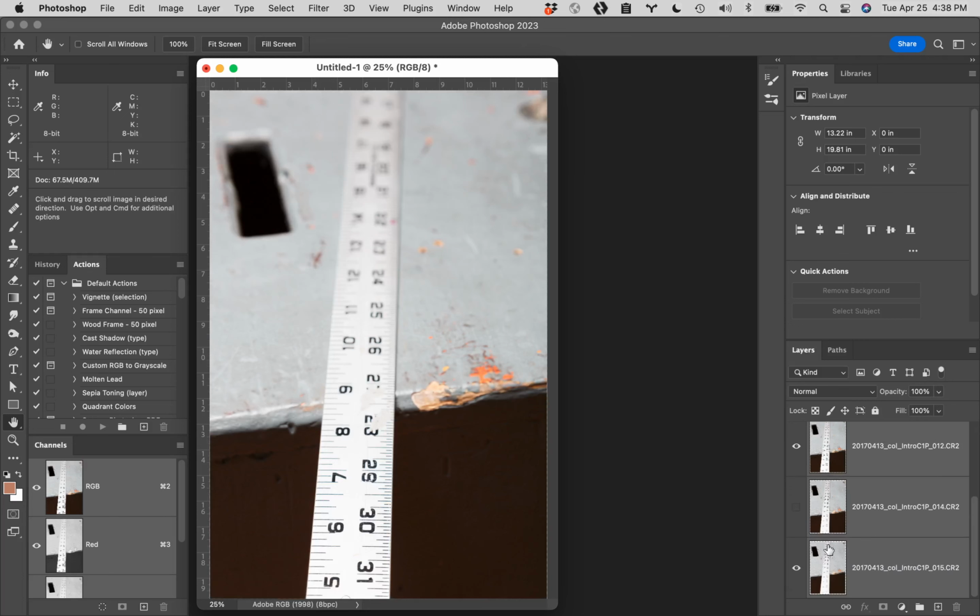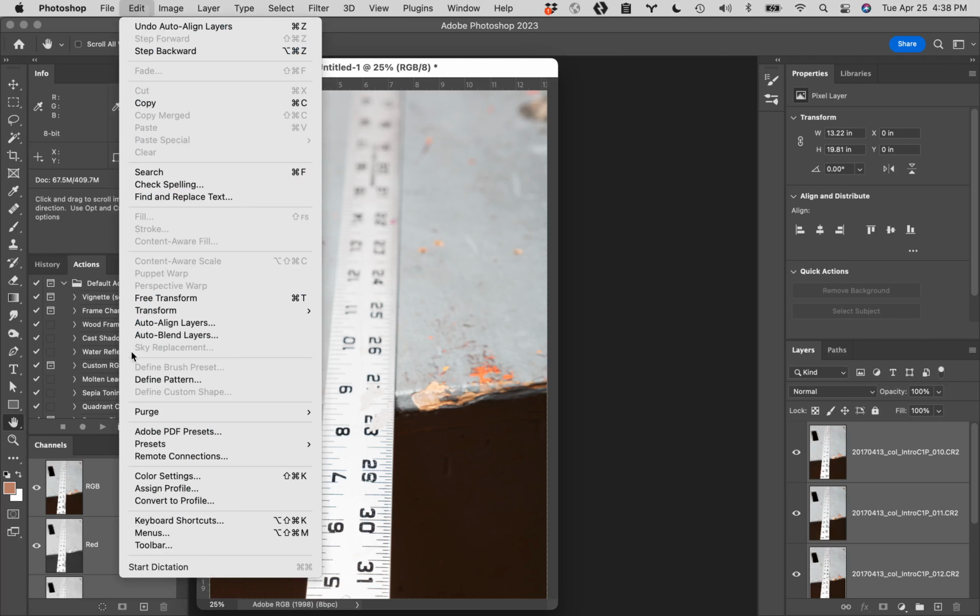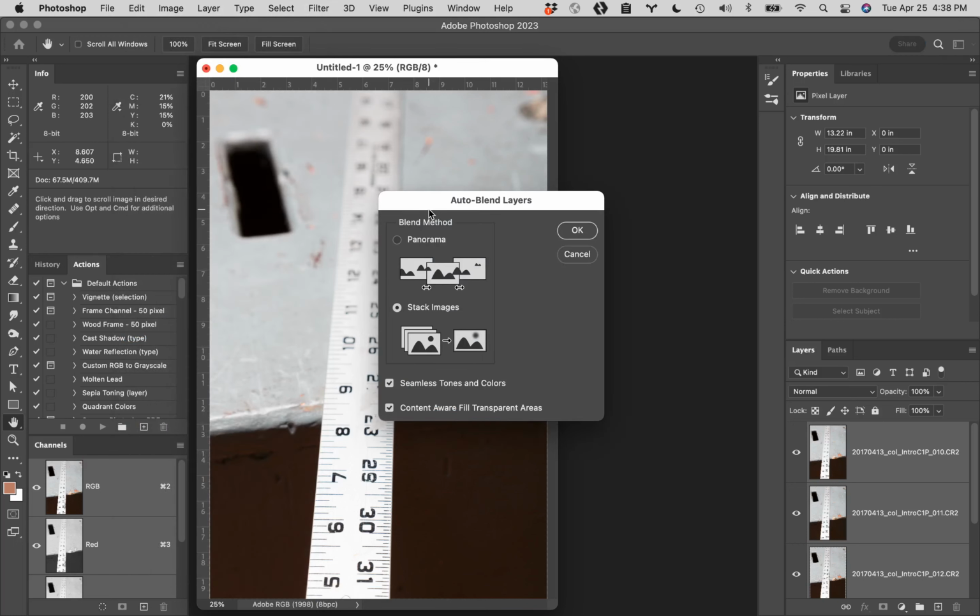Make sure that you've got all of the layers still selected. Mine are all still highlighted. Now we're going to do our next move. Up to the Edit menu, down to Auto Blend Layers, the one that's right under Auto Align. A dialog box will open up, and in this case you've got two options. You can do a panorama, which is not what we're doing right now, but the stack images, the one underneath it, is a focus stack.